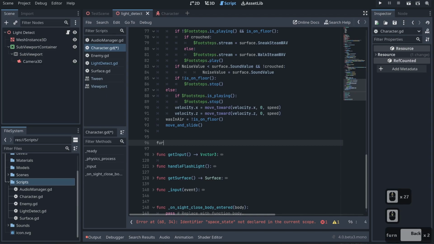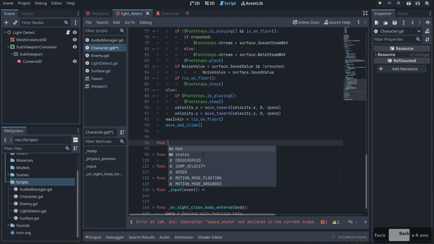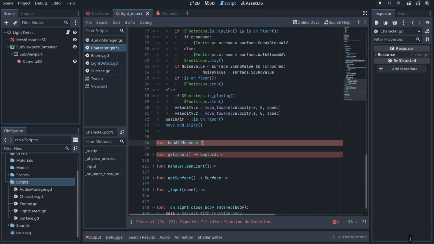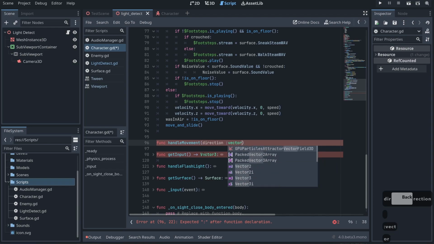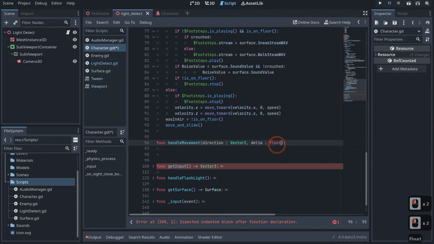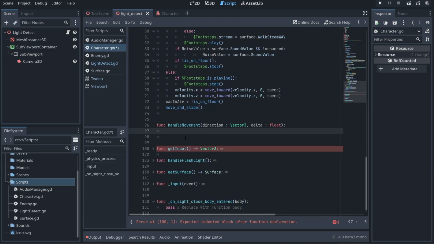But once we have that, what we can do is we can handle our movement next. So we'll put in another function. So func handle_movement. I'm going to pass in a direction. That's going to be a Vector3, and our delta time, float, and this whole function's job is to handle all of our movement code.